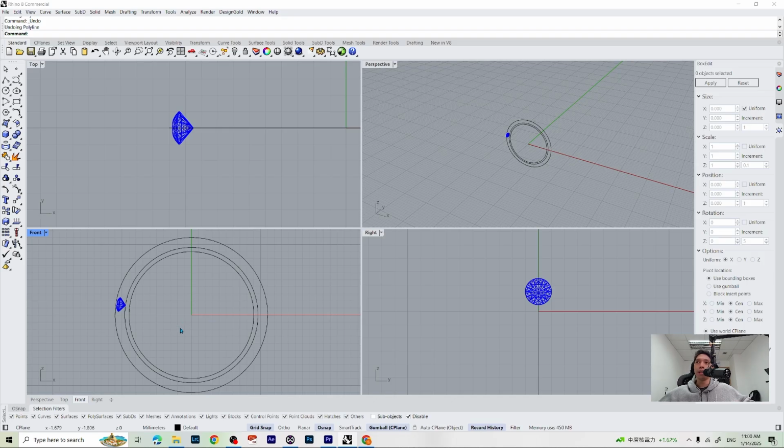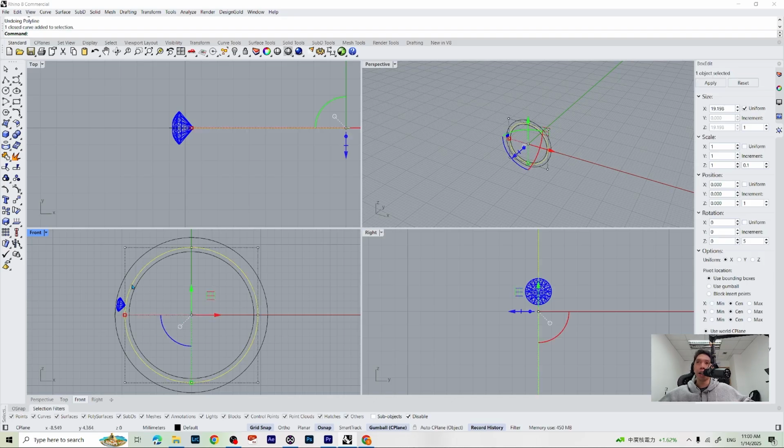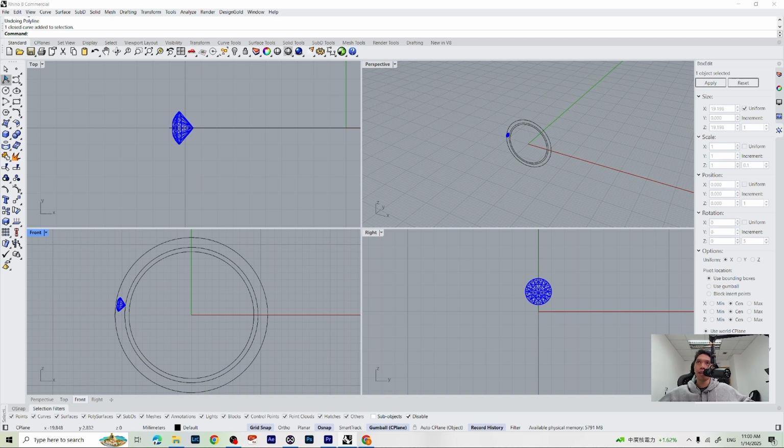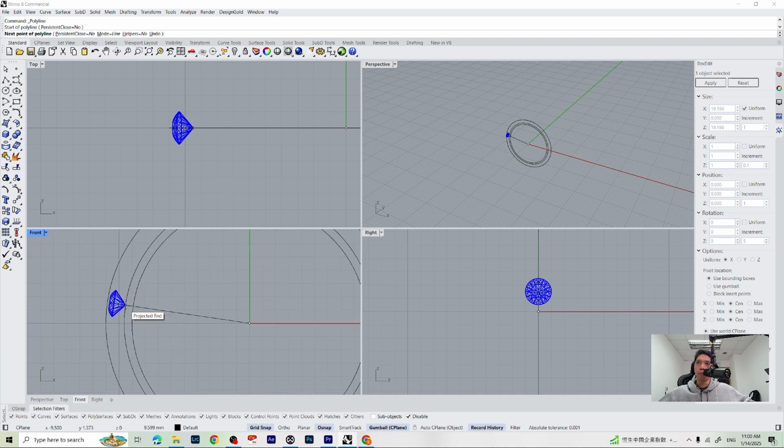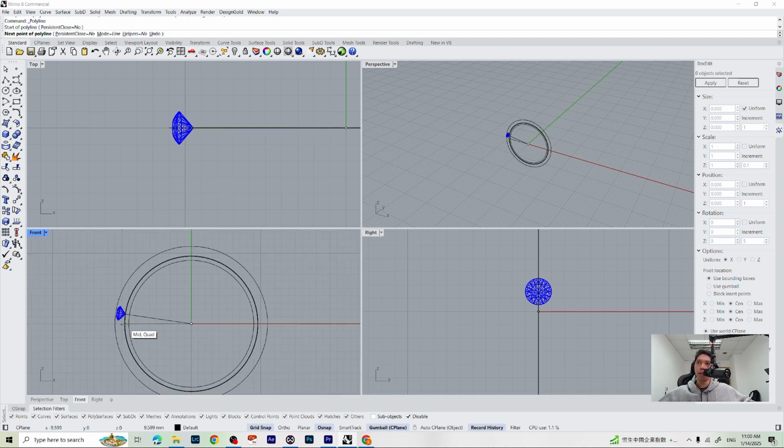Alright, now we can go ahead and split our guidelines in several parts. Let's take our polyline, snap on the center, and then snap on the bottom of our gems, just like this. Let's make another line by snapping once again on the center, and this time snap on the bottom, which is on the half of the circle, just like this.